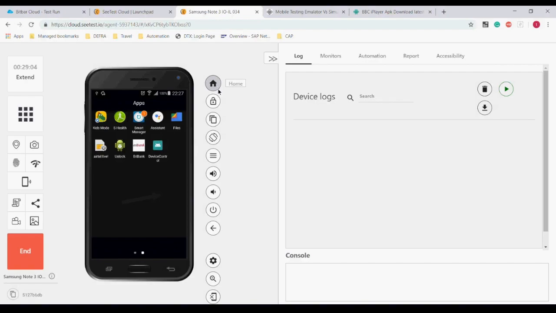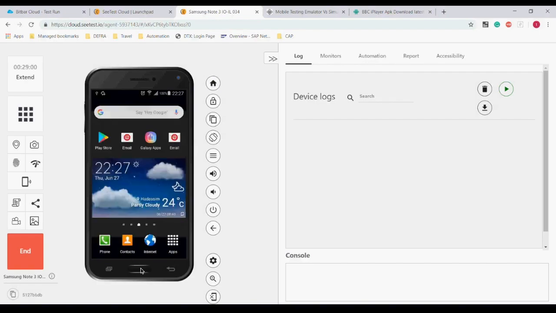And you have here, if you want to go back to home, rather than clicking these buttons, you can use this. If you want to lock the device, or switch apps, you can use these. If you want to rotate the device, you can use this to change the orientation. And there are the menu buttons and all that.